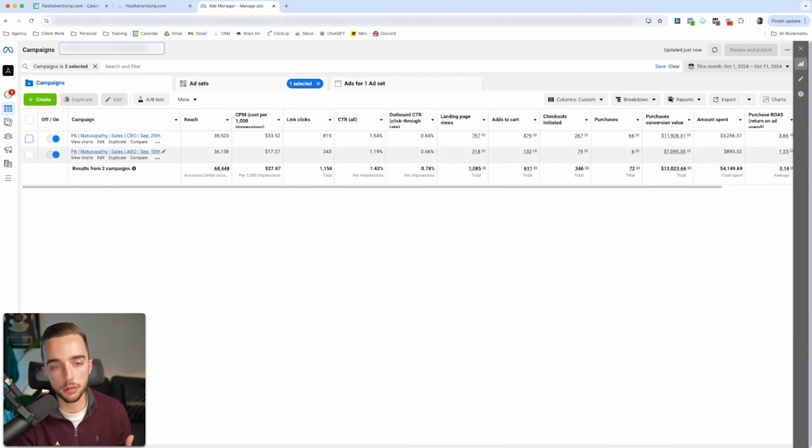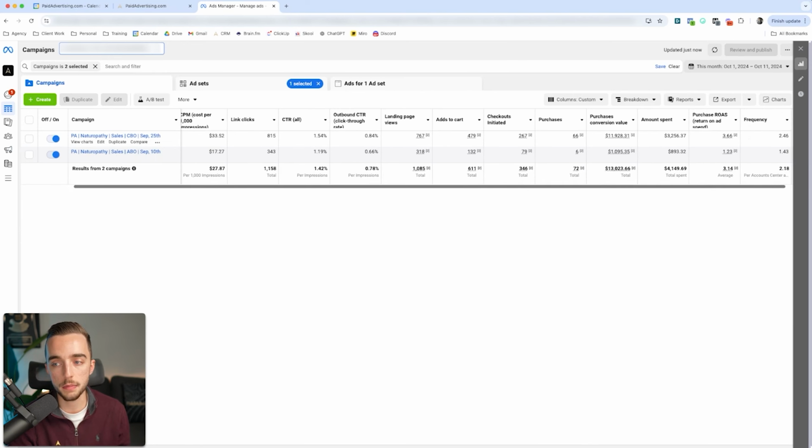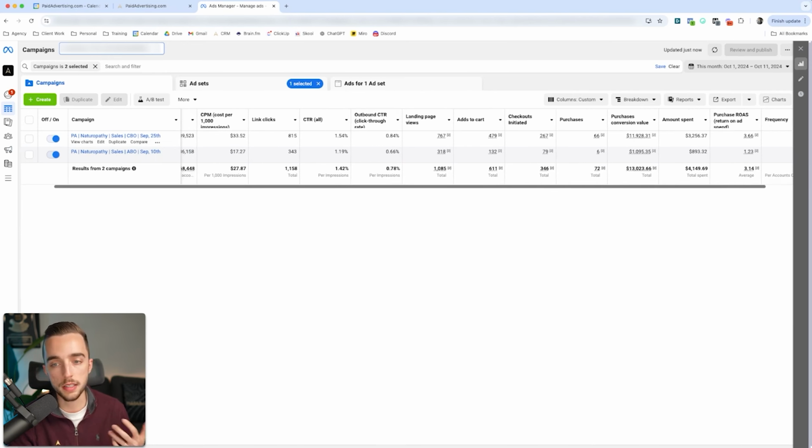So on an ABO versus a CBO. And what do you know? Funnily enough, our CPM is actually lower, almost half as low on an ABO, with the same exact creatives, but click-through rate for some reason was much lower. And honestly, we just weren't able to scale it as much as we were able to with the CBO campaign. And therefore, it kind of goes without saying that the simpler your campaign structure, the better the ad results. That's usually what we've seen.